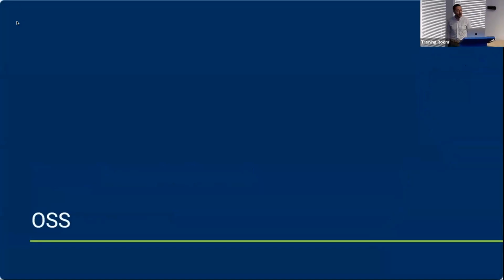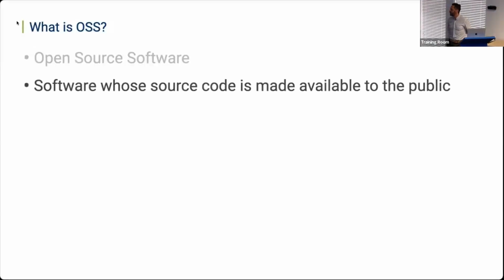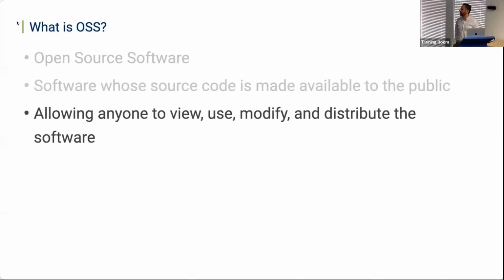So we're talking about OSS, which is not out of school suspension or "oh so sweet," but if you're paying attention to the first slide, it's actually open source software. What? Open source software is software whose source code is made available to the public. You can just see it online. It's pretty sweet. Anyone can view, use, modify, or distribute the software.